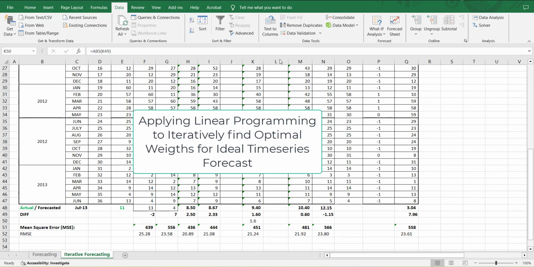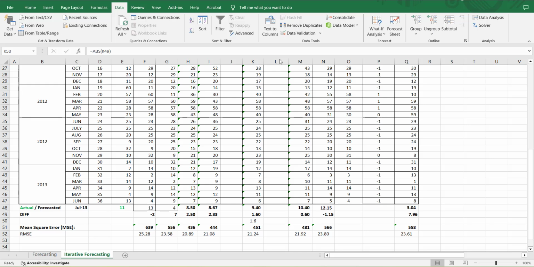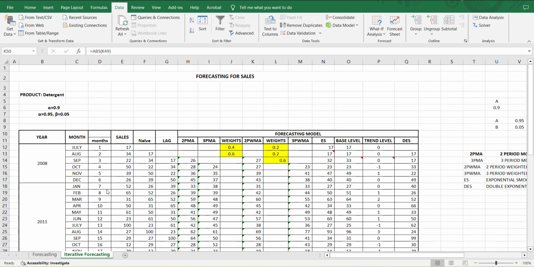Hi, welcome everyone. In this video, I'm going to show you how to do iterative forecasting in Excel, and it's just a continuity of the previous video where I showed you how to do univariate forecasting in Excel. In this video, I just copied the forecasting file that we discussed in the previous video. I will add the link in the comments.